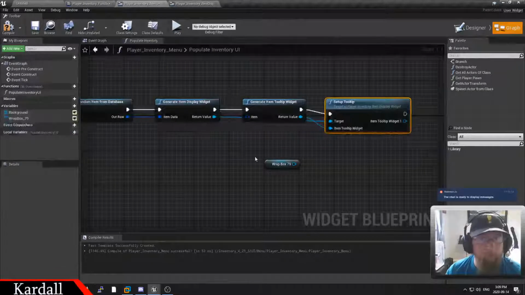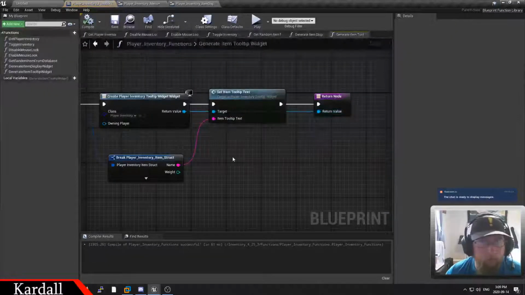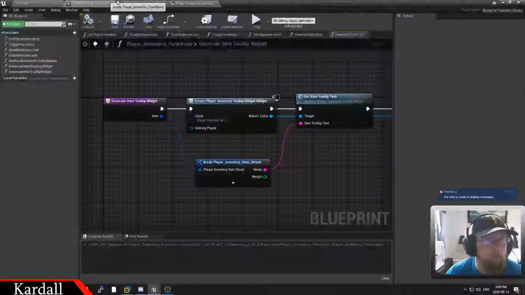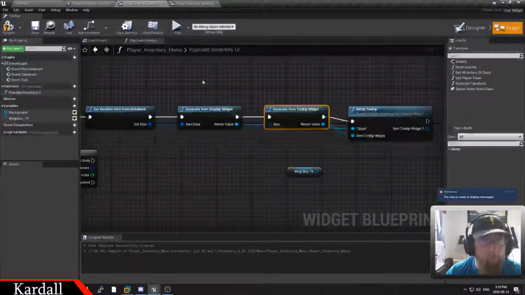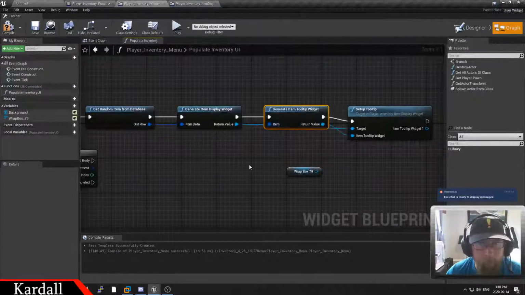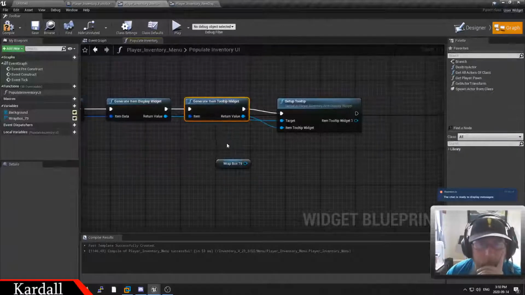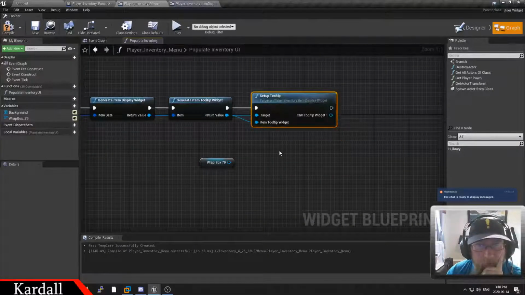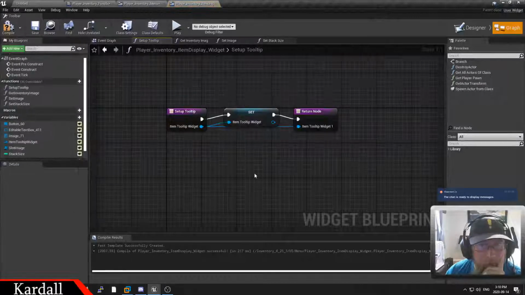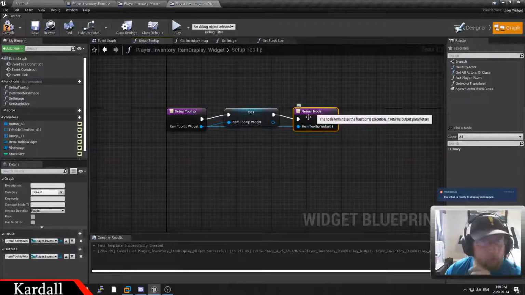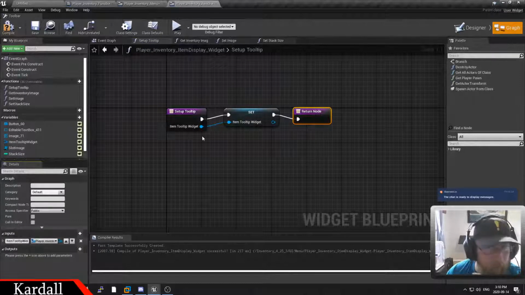Just so it's easier to see. Set up tooltip, generate item tooltip widget. I need the item. This, and then we will go ahead and set it up, and then we're going to set up tooltip. Oh, I don't want to return the tooltip widget. Okay, I don't even need this.